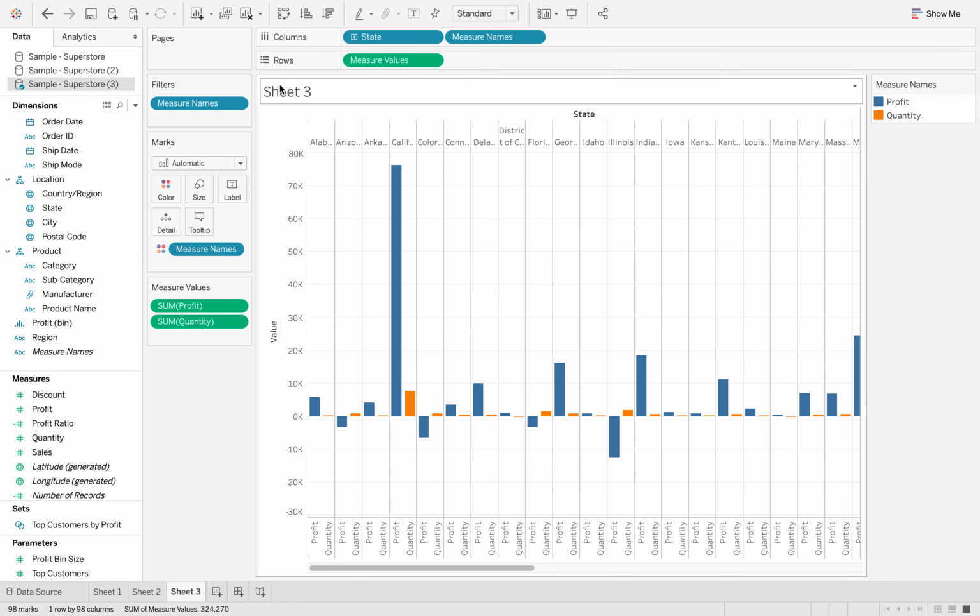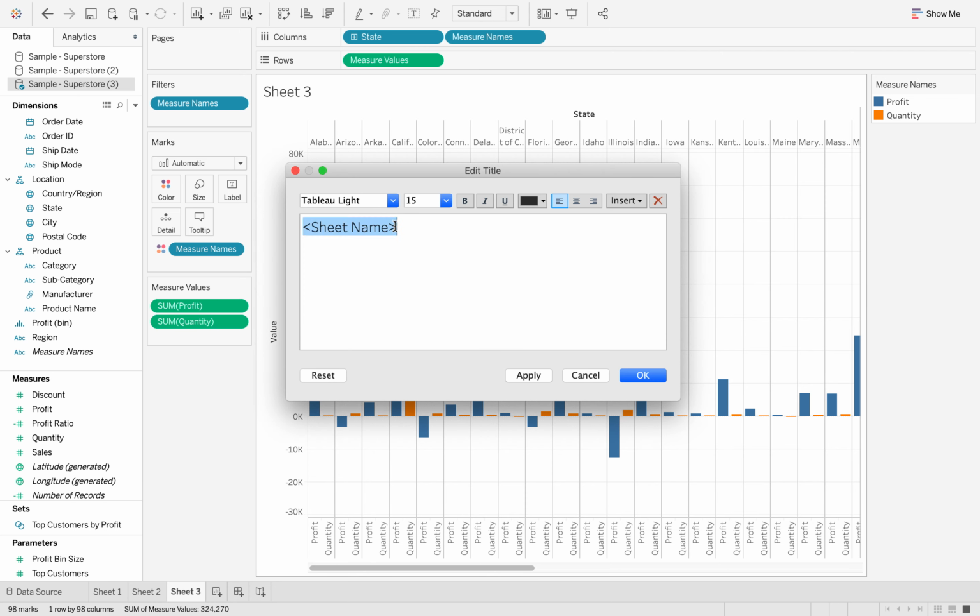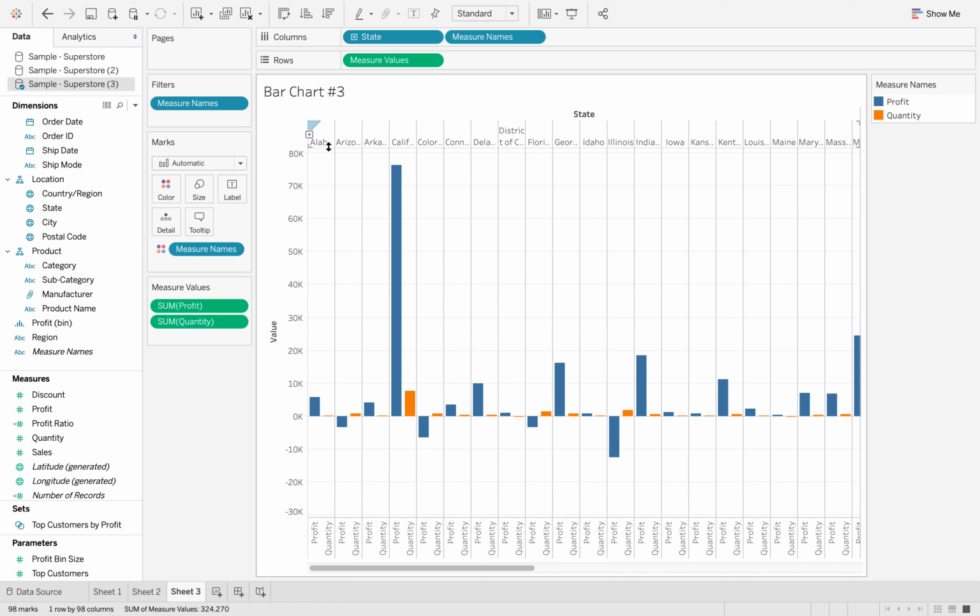Now again, keep in mind that although I'm not going over all the aesthetic things again, they all apply to this as well. So if I was to select this, I could go ahead and name this bar chart 3, and then we still have the option to change this range if we want, change this name, anything like that.